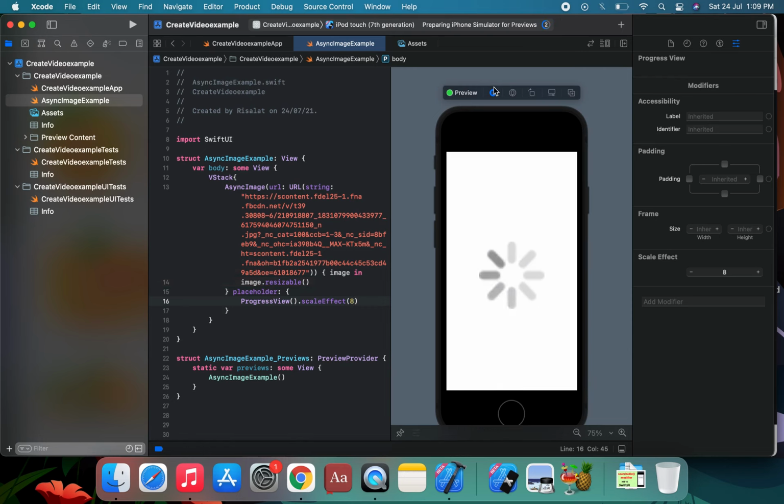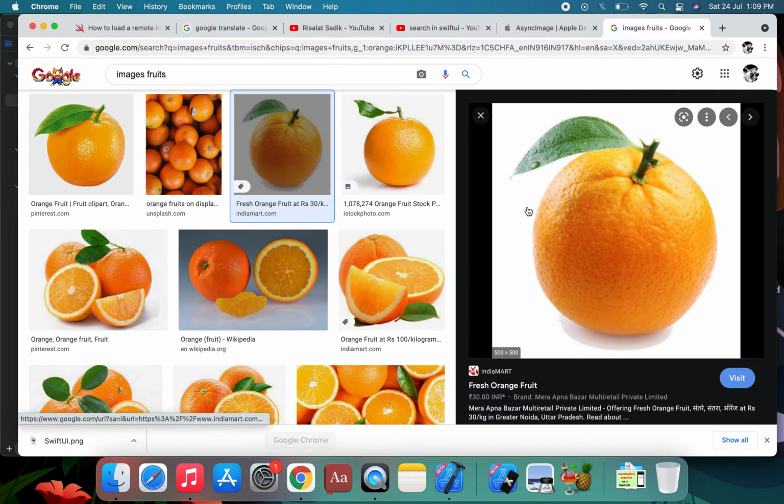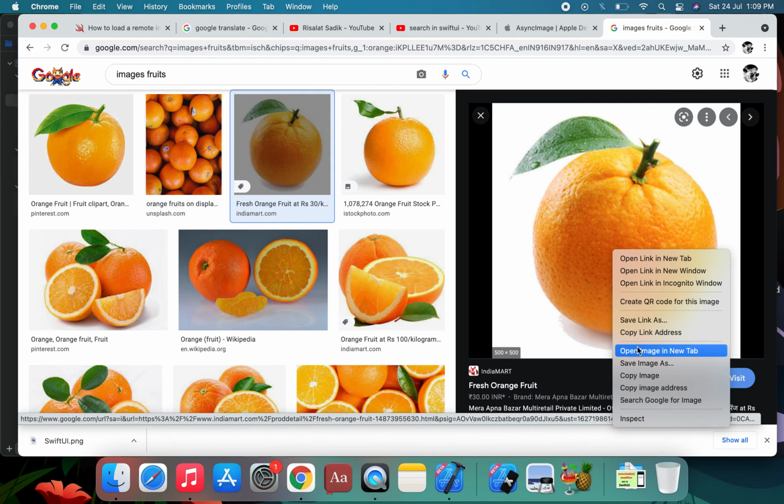Load in this image and show it in this UI. The internet connection is slow, and after a long time the image finishes uploading. So, a view that loads asynchronously and displays an image. This loads the image from this URL. Suppose we have this image URL, and we copy the link as Copy Image Address.